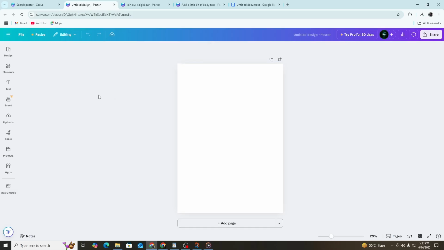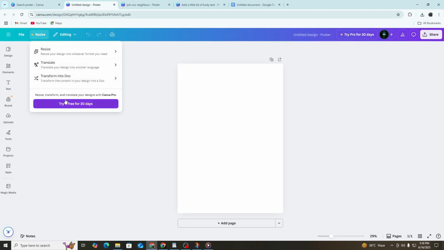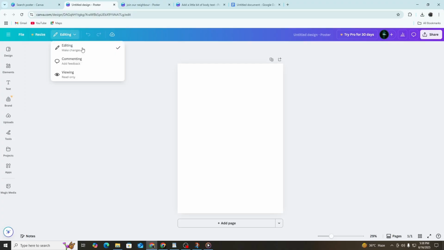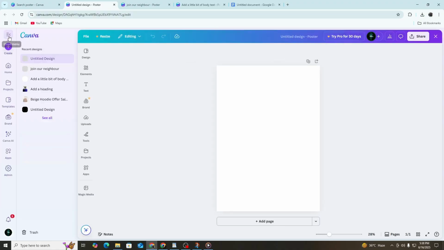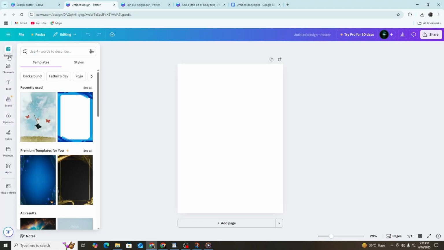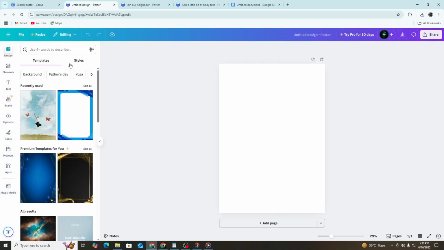If you want to change the size, look for the Resize button on the top menu. This feature may require a Pro account. If you're using the free version, you'll need to start with the correct dimensions. To do that, go back to the home page, click Custom Size, enter your width and height, then click Create New Design. Now let's focus on the blank canvas.